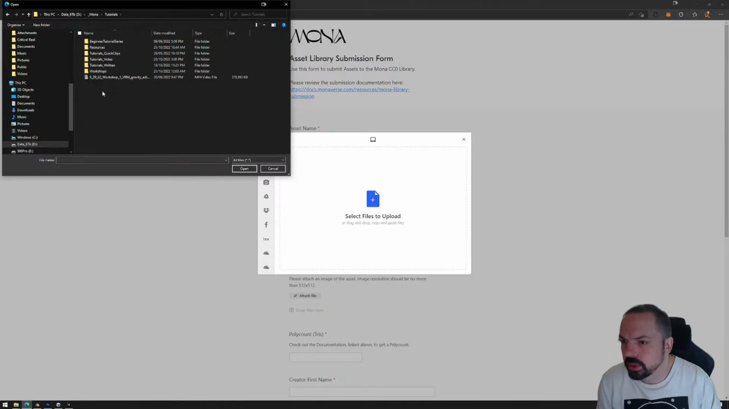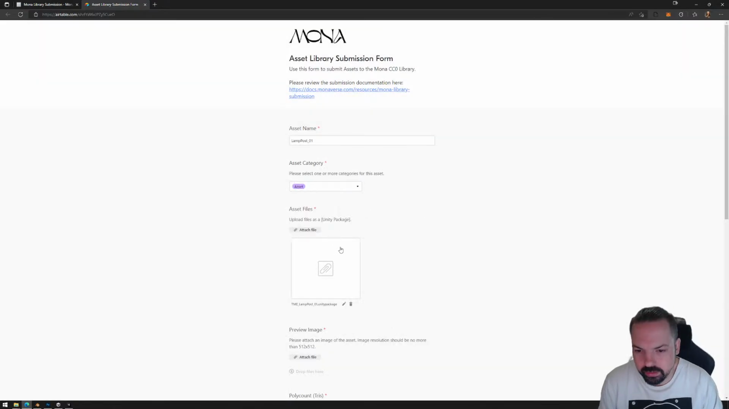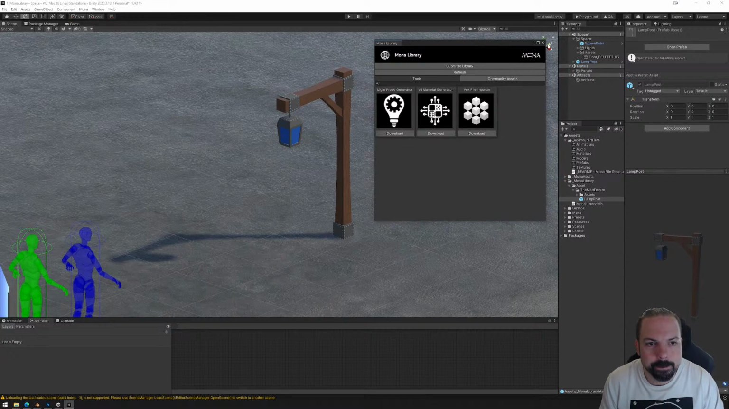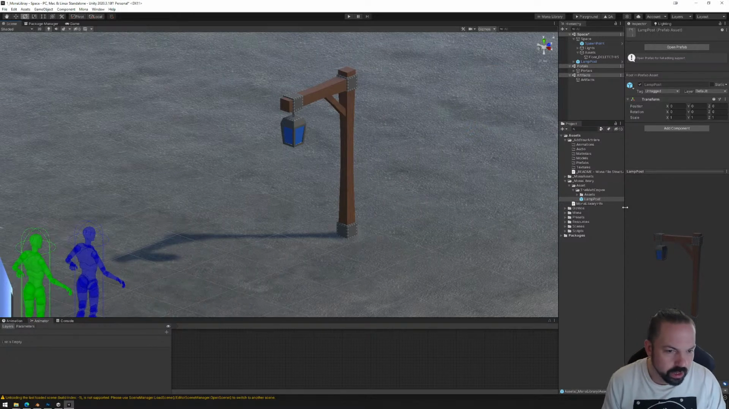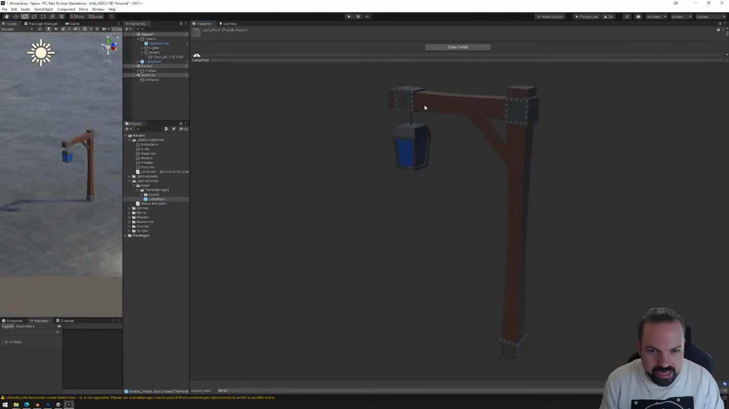So let's go to tutorials, workshops, blend basics, material, 60K. Pretty small. Upload. Done. Preview image. I do not have one. So let's make a quick one. Now, I use this because it's a really easy way just to make everything sort of the same. So let's put that maybe there.